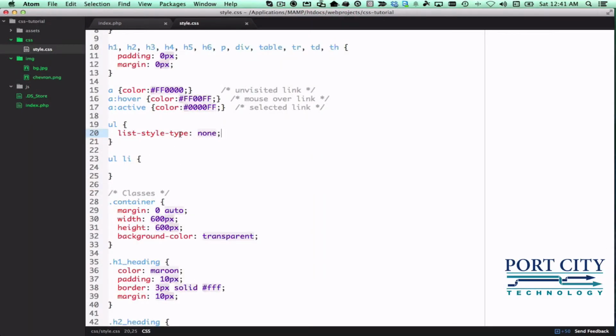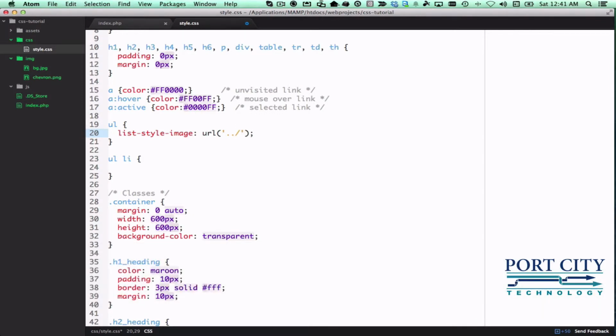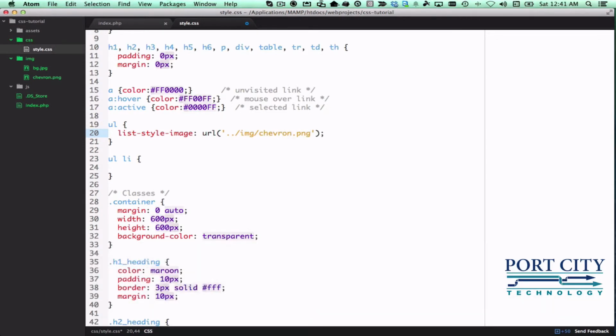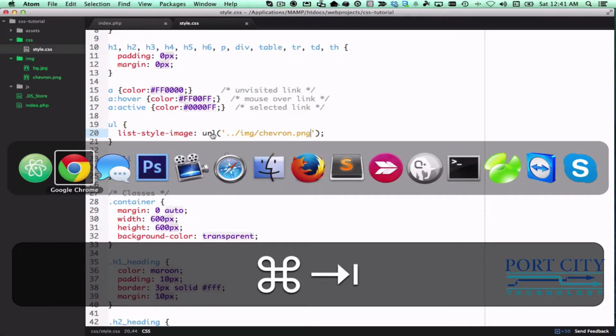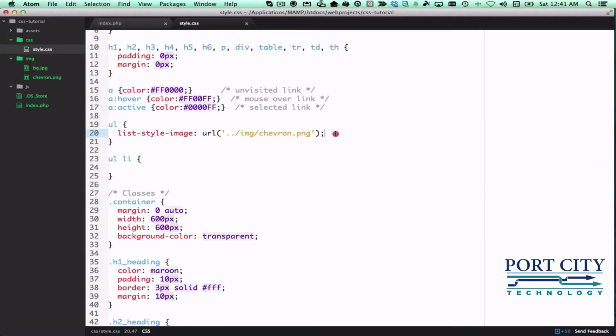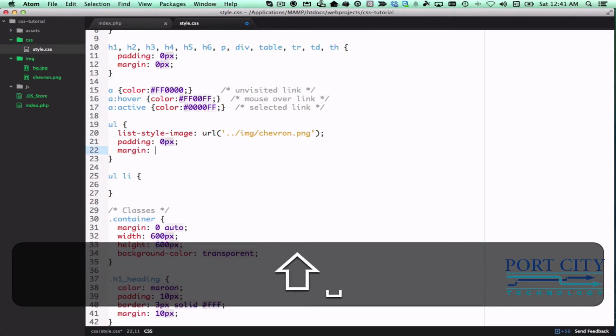Instead of list-style-type, we're going to do list-style-image. Just like a background image, it's going to have a URL. Again, we're in the CSS folder, so we need to bring ourselves back up to the root, and then img, and then chevron.png. You can see our little chevron there. That needs a little bit of a flush because we didn't add it up there. We can add it here just as easily. So margin 0 pixels, save it.